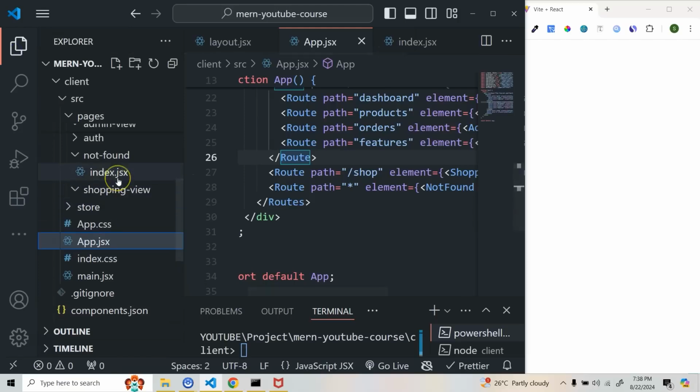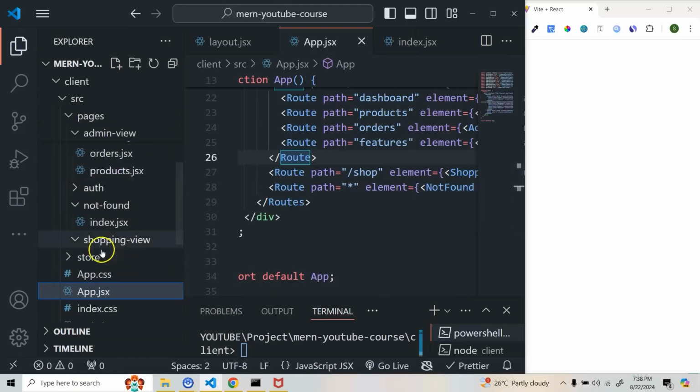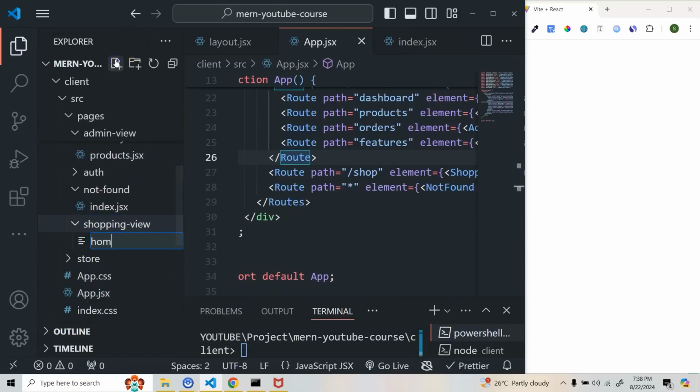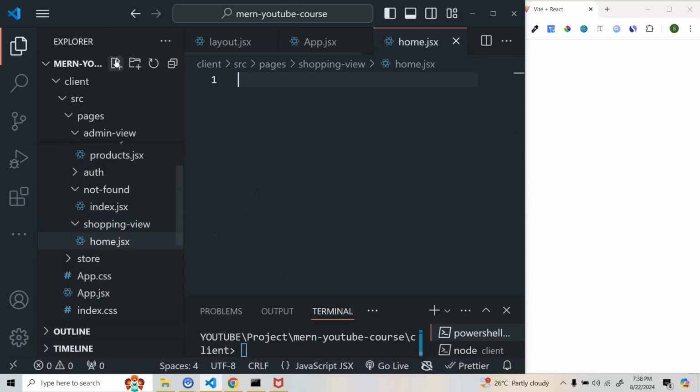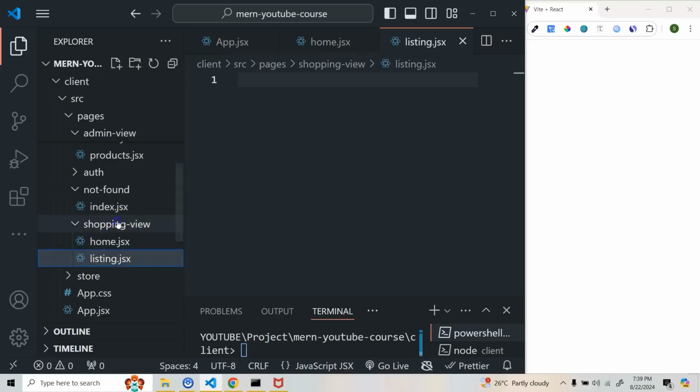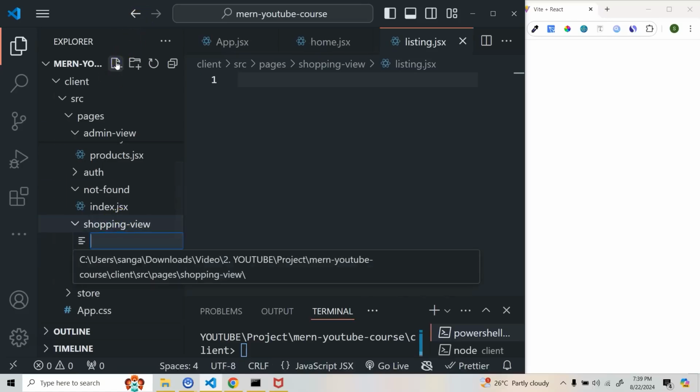Now let's quickly create all the pages that are required in the shopping view. We start with our home. We need a shopping home, which will be our main home page of our e-commerce app. Then we need a product listing page, and let's give this one the name listing instead of products page. So this will be our listing page. Then, as I already discussed in the intro video, we will not be having separate details pages or cart pages.